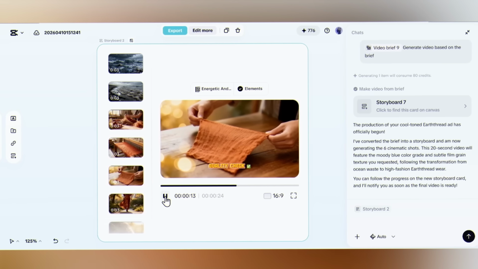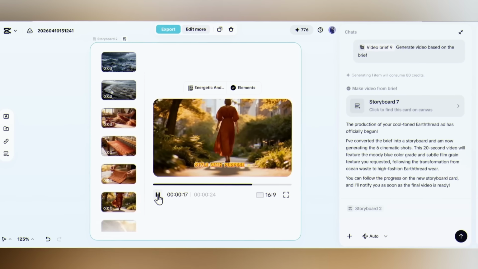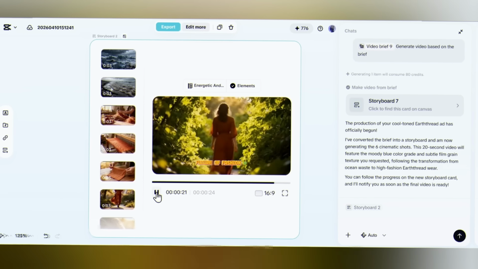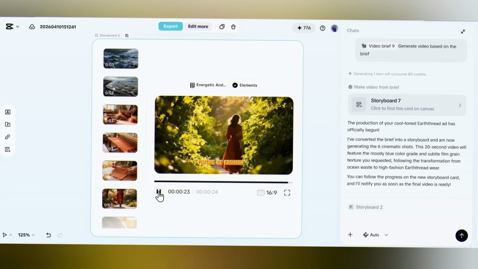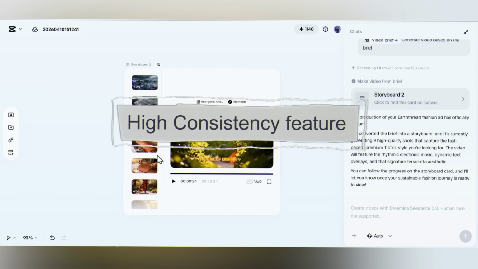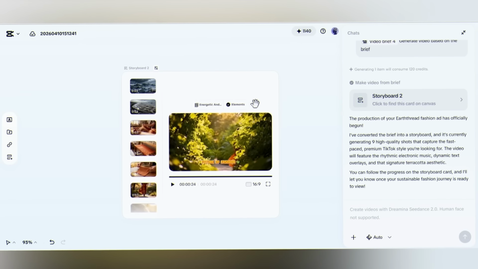The ocean scene. Plastic debris visible in the waves. Watch how the dress moves. The weight, the flow, the resistance, all real. Same brand aesthetic. Across every single clip. That's the high consistency feature of Dreamina CapCut 2.0 working automatically.